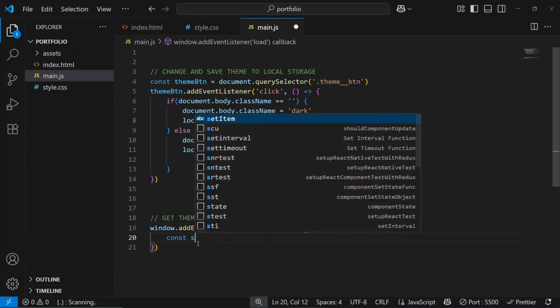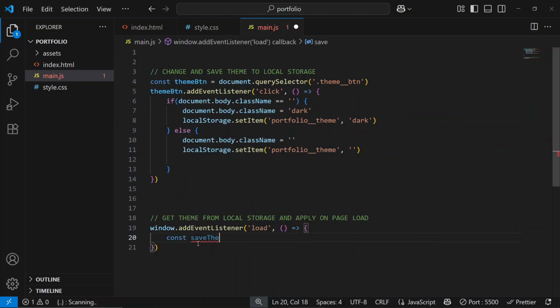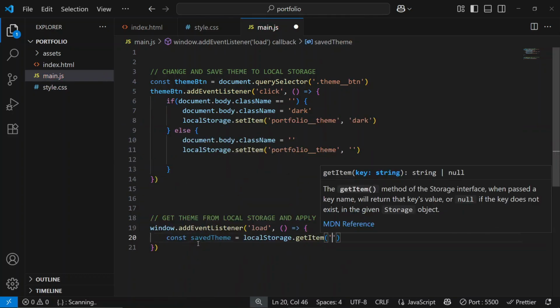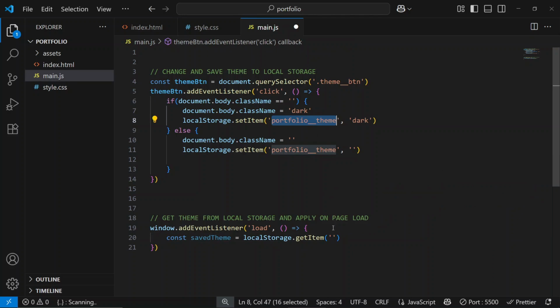So let me have a constant here. I'll say saved theme should be equal to local storage dot get item. So I'm going to get the saved theme, and remember this is the name we gave it, so I just grab on that. And if nothing is gotten back, or if it is undefined, then I'm going to know that this is the first time the user has been on the website. So in that case we will use the empty string, right, just so we don't get any errors.